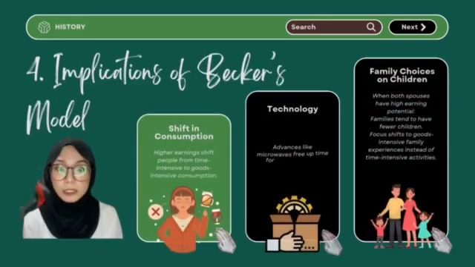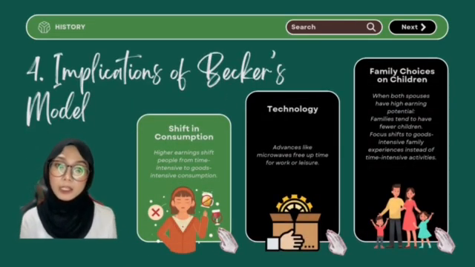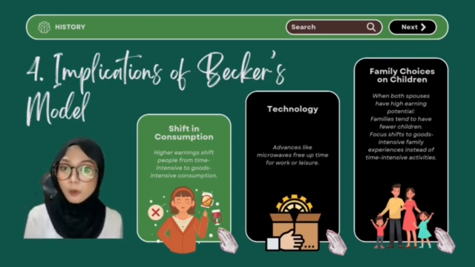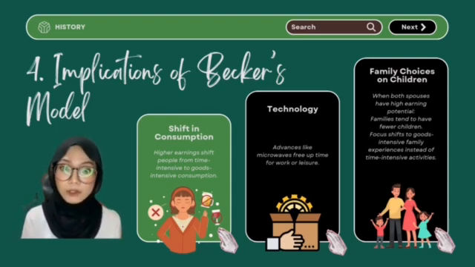Impact of Becker's model. Shifting consumption patterns. As earnings from labor market time rise, people are likely to shift from consuming time-intensive commodities to goods-intensive ones, because the opportunity cost of time spent on household production and consumption increases. Similarly, people may choose to eat out at a restaurant rather than spend time preparing a meal at home.